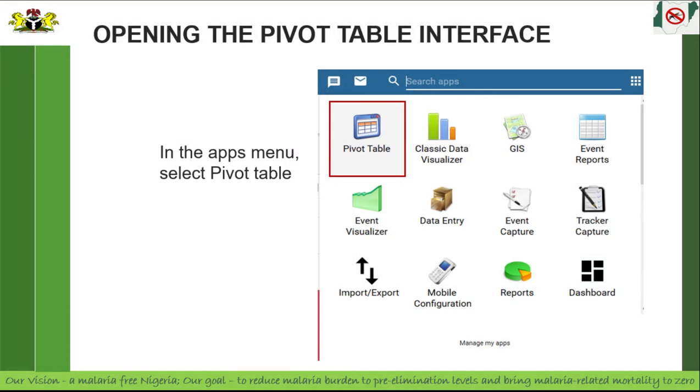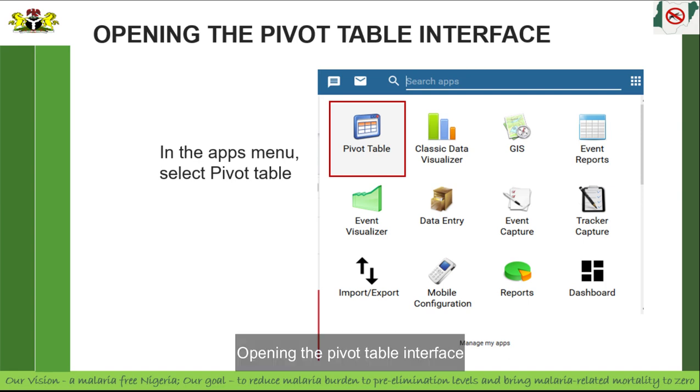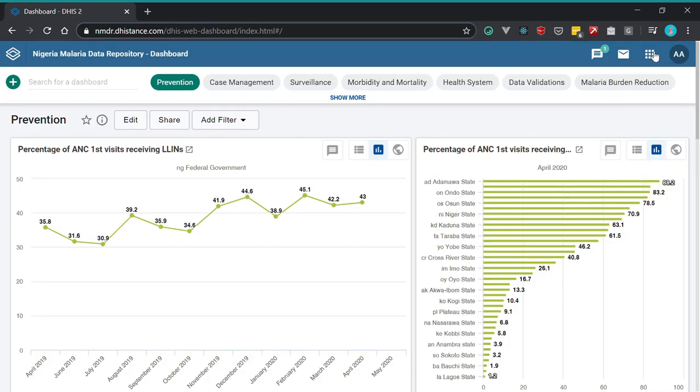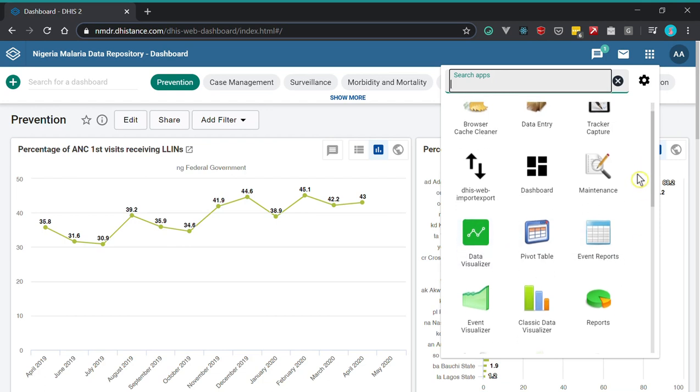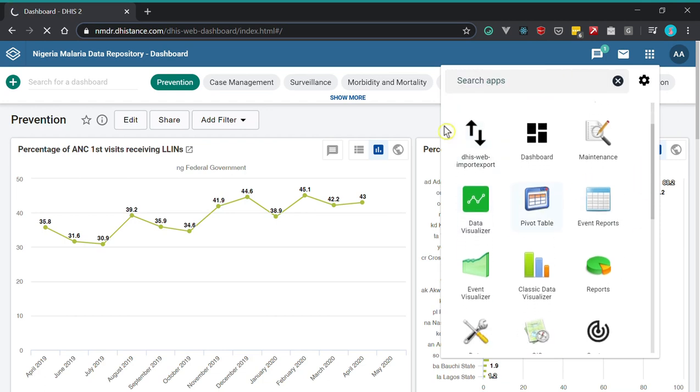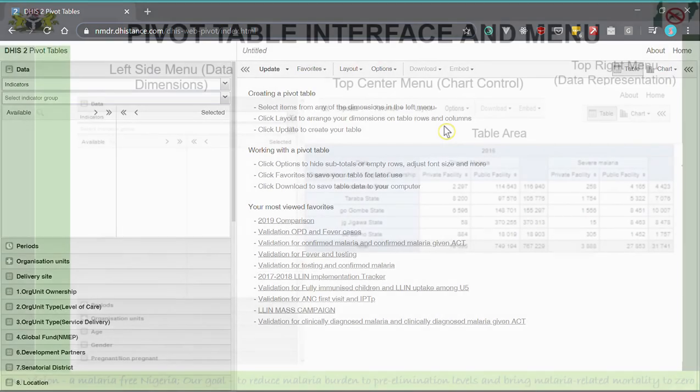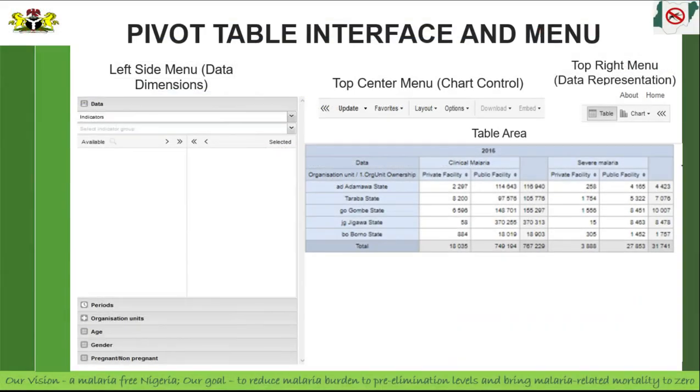Now, to open the pivot table interface, in the app menu, you select the pivot table application. When the pivot table loads, this is what the pivot table interface and menu looks like.